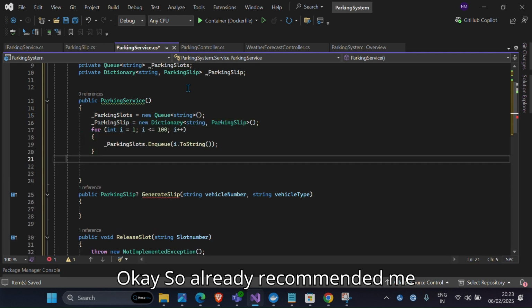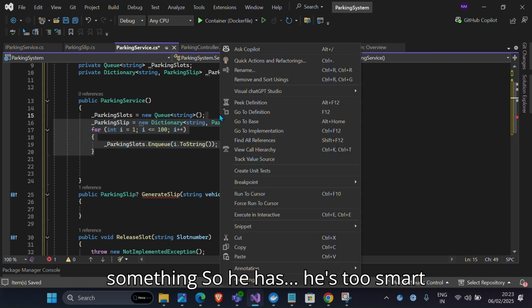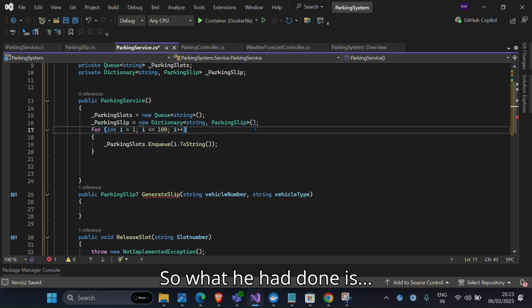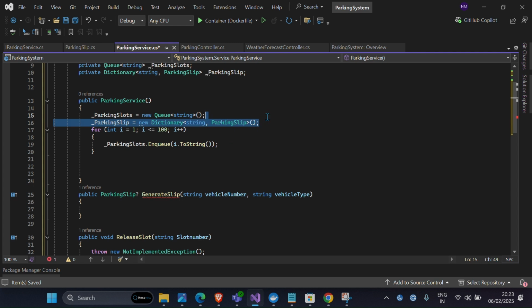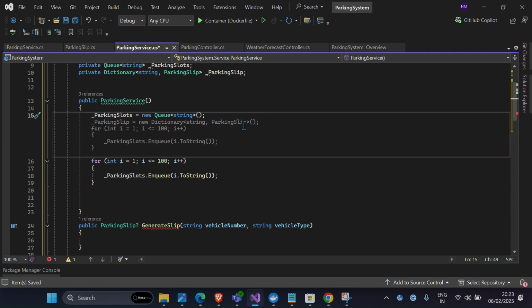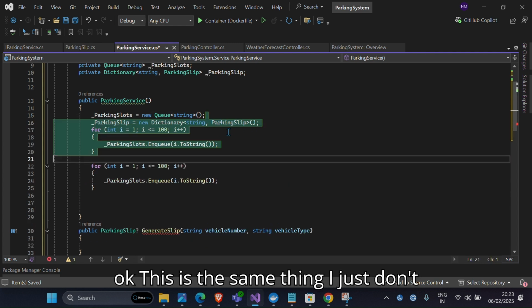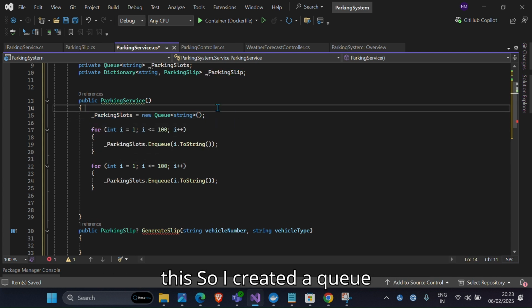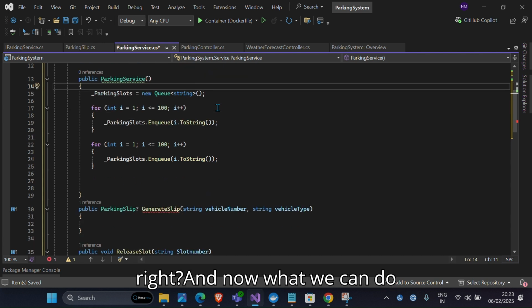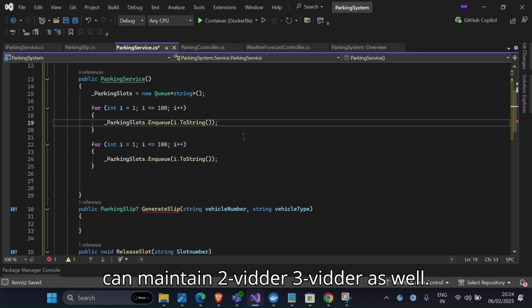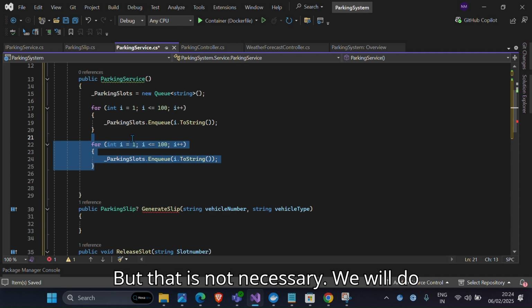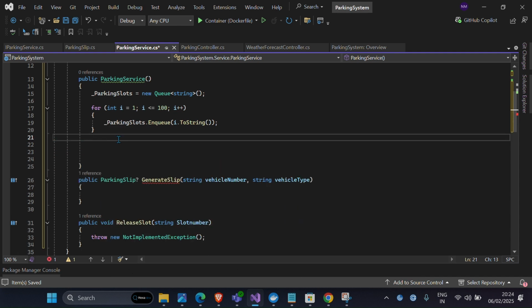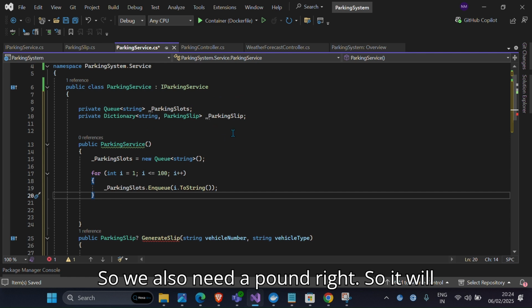It is already recommending me something. It's too smart. This is the same thing, I just don't want this, so I'll remove it. So I created a queue, and now we can maintain two-wheeler and three-wheeler as well, but that is not necessary. We'll do that later on. We also need a count.